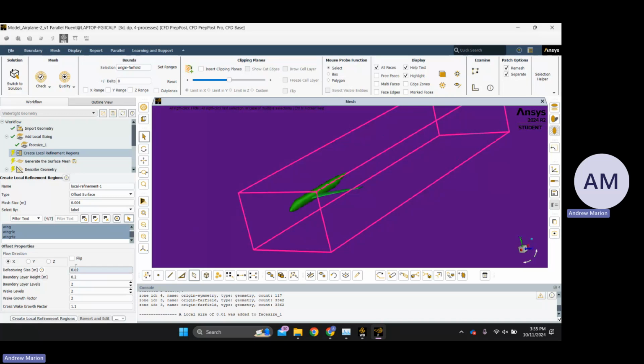So defeaturing size, because you're splitting into small subregions, so you can't exactly model the geometry. There's going to be small defeaturing. So that limits it to 0.02. So the geometry we have now won't be any different than 0.02 after we apply the mesh.